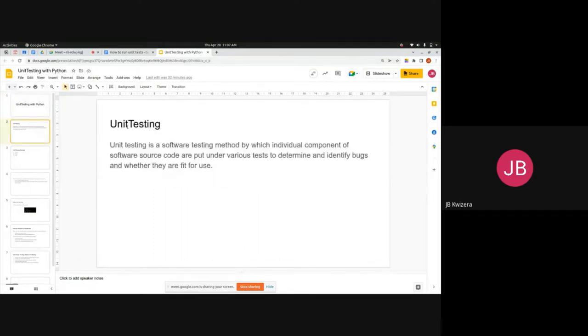What is unit testing first of all? As you can see, it's a way of testing your software, and usually software is organized into classes, and classes have functions. So unit testing is meant to test each of those classes' functions. What you want to see is bugs.